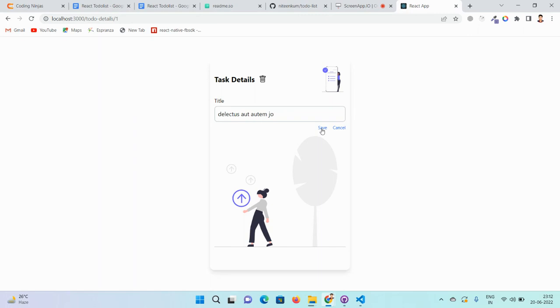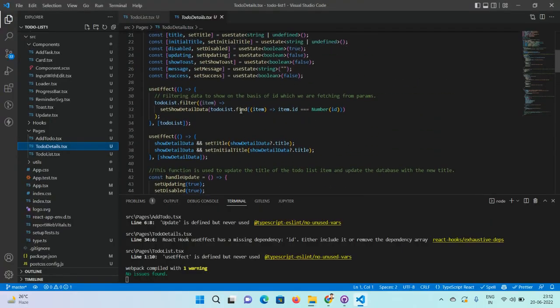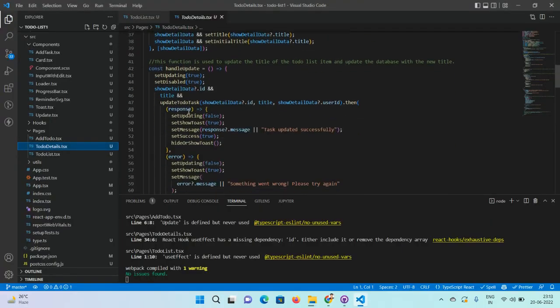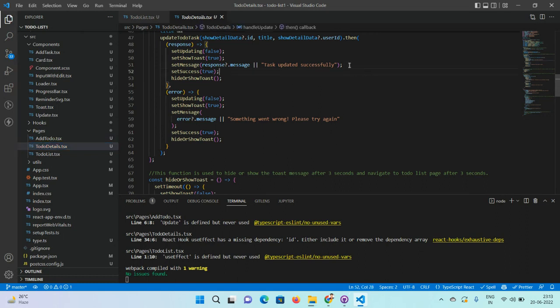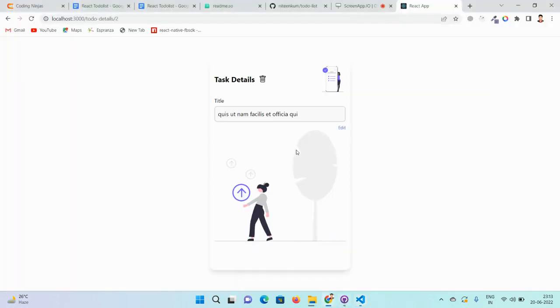It will send a request, and on this it will show a loader as well as the task updated successfully message. As you can see here, I have written this. Task updated successfully, and if it's not successful, then it will give an error message as well. Now this is one condition. If I click on the cancel button, it will do nothing and it will stay here.